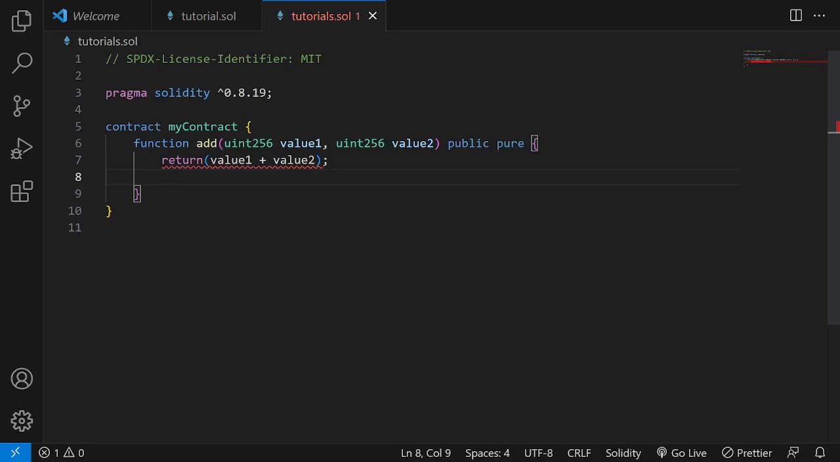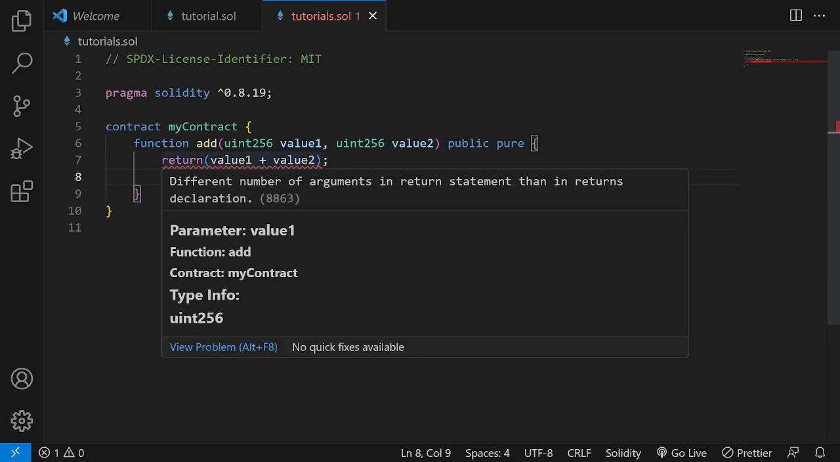In Solidity, have you ever gotten the following error? The different number of arguments in return statement than in returns declaration. If so, do you know how to solve it? And if not, you came to the right video, as in this video we'll be discussing exactly how to fix this error, which a lot of beginners may receive in their code.